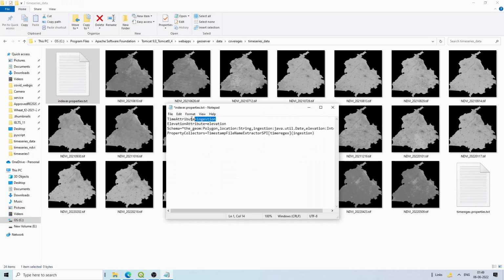So it is basically time attribute ingestion, elevation. We can remove this line because there is no elevation data. Further, in Geoserver there is an option: if you have time series data, you can have different elevations, like temperature at different elevations, and you can use that also. If you remove this, there will be no effect. Otherwise, we will leave it like this also. It will create one field of elevation, but there will be zero value for that.